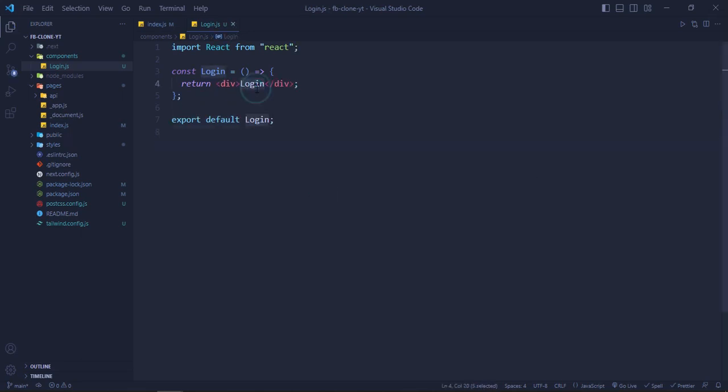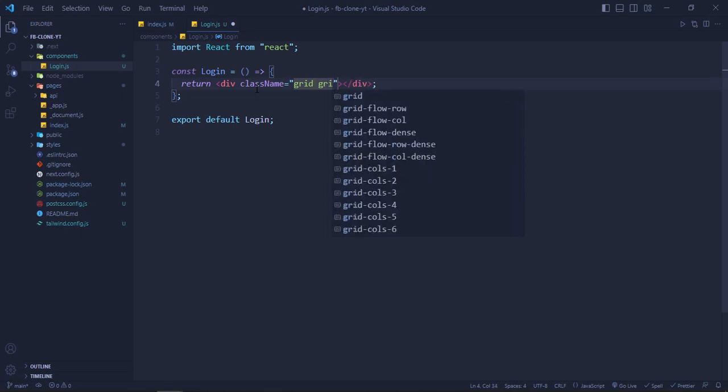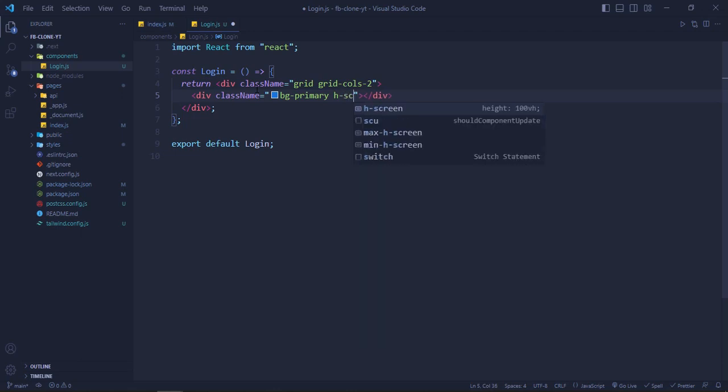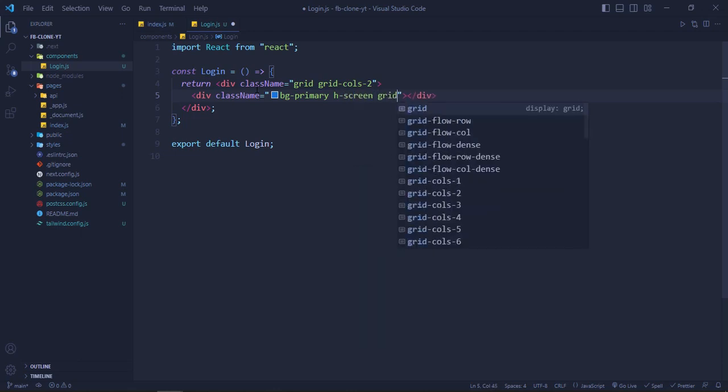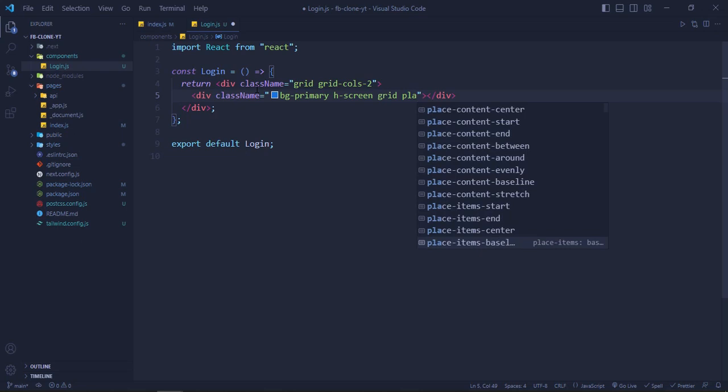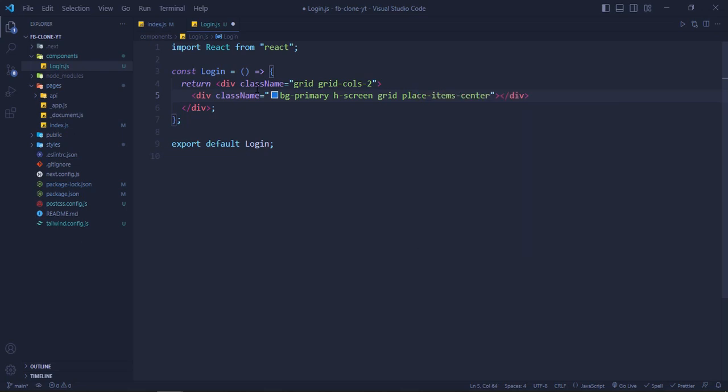Since we have Tailwind, we can just do className grid, grid-cols-2. Okay, then go here.